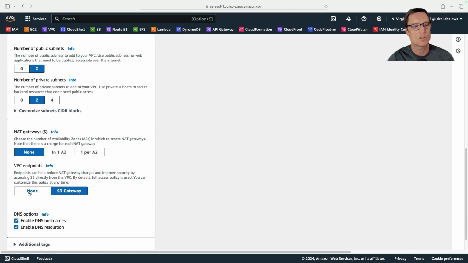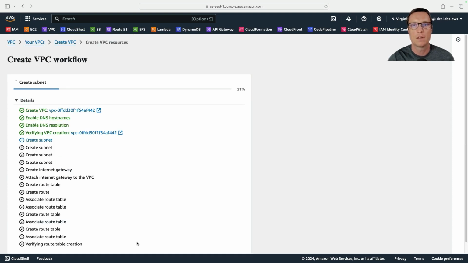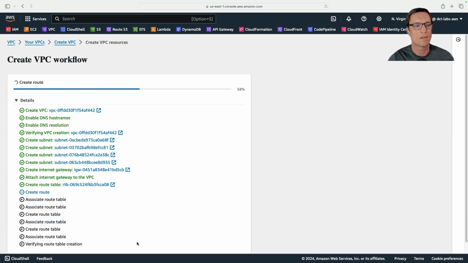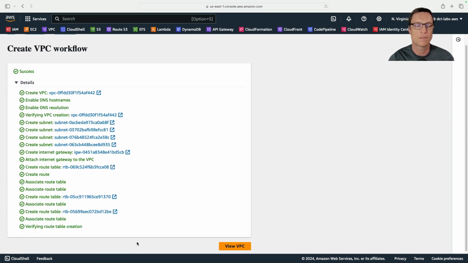The only thing I'm going to do is just turn off the VPC endpoint for S3. I don't need that for this lab. And let's create the VPC. That's going to very quickly create my VPC configuration for me. If you create a NAT gateway, it's going to take a few minutes longer. I didn't create a NAT gateway for this one.